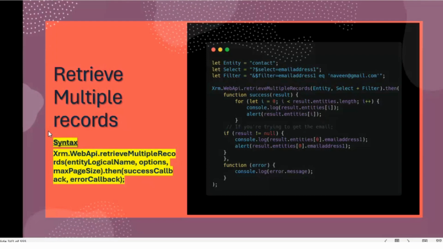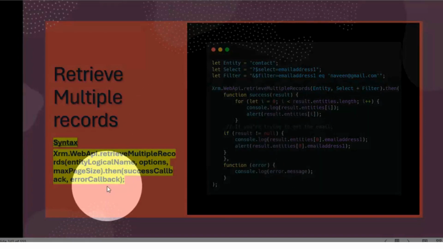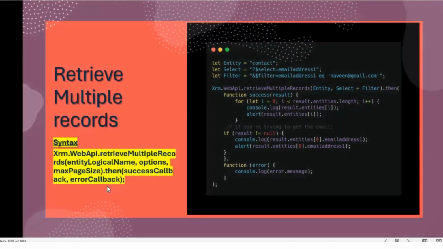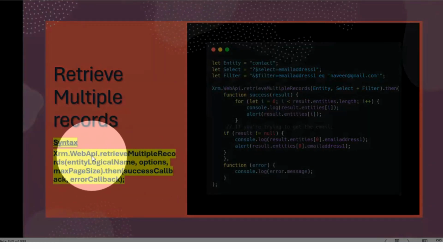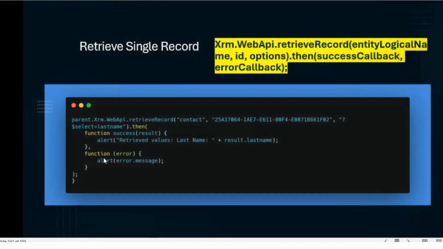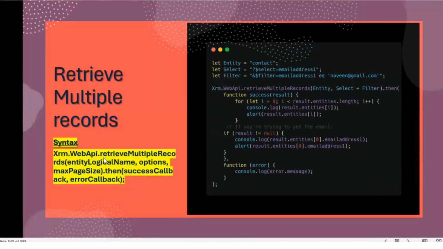Basically, on the left-hand side I kept a syntax and on the right-hand side I have given a program. Right now we are discussing only the syntaxes. If you observe, the part dot then success callback is the same for everyone, and Xrm.WebApi is the same for everyone. The middle part changes for all the operations. Now this is for retrieve multiple records.